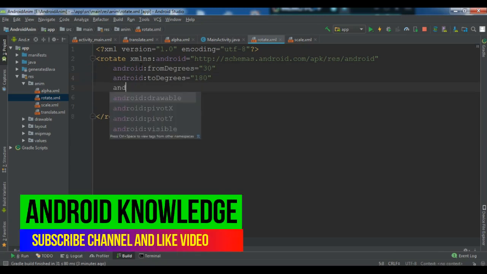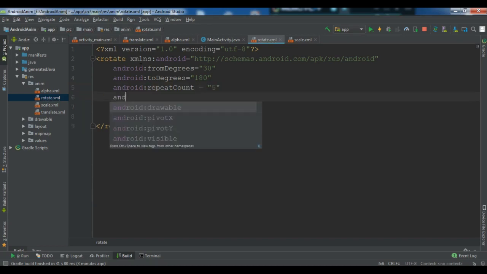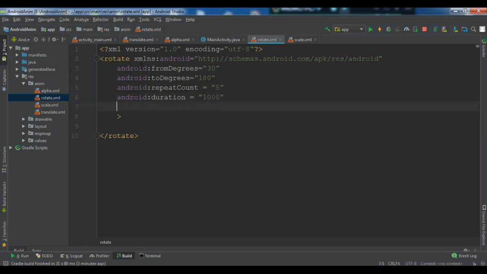Also I need to give Android repeat count to 5, Android duration to 1000. Also you can give a repeat mode. For example, if you want, you can give Android repeat mode, and I want to give it reverse, so reverse.